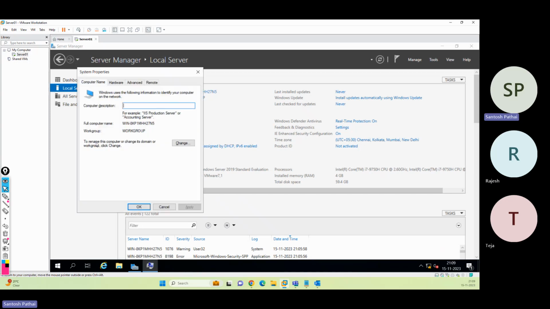So it is opening our computer name window. Now, this is computer description. You can't change the computer name from here. Don't give the computer name here. We need to click on the change button to rename the computer or change its domain or workgroup. Click on the change button.